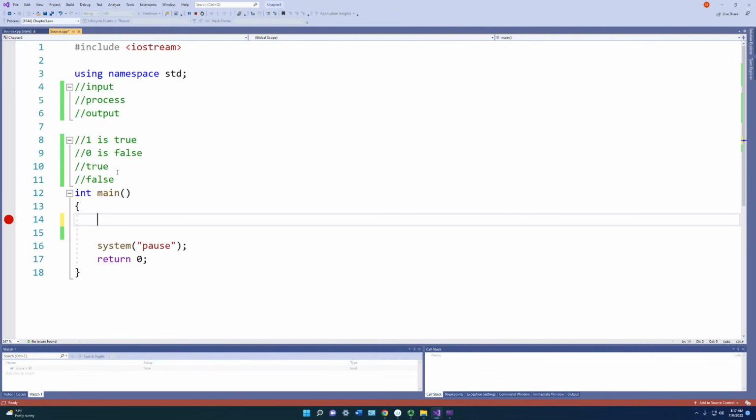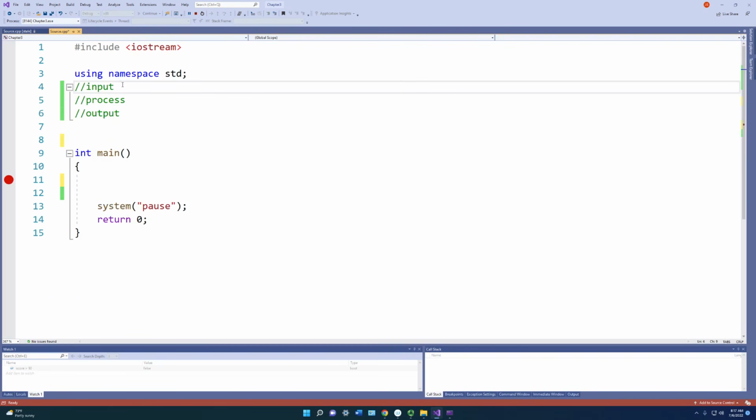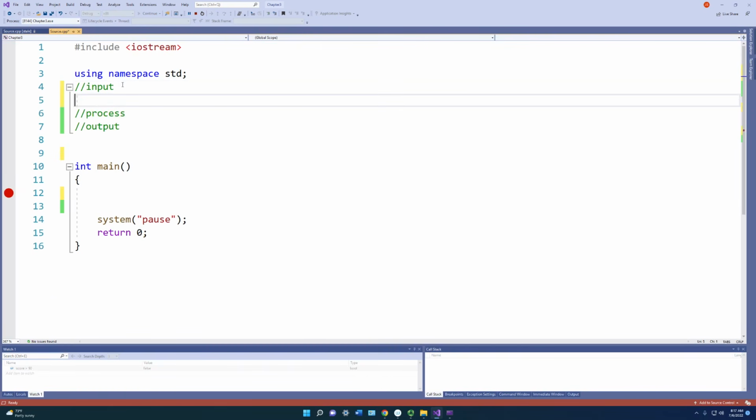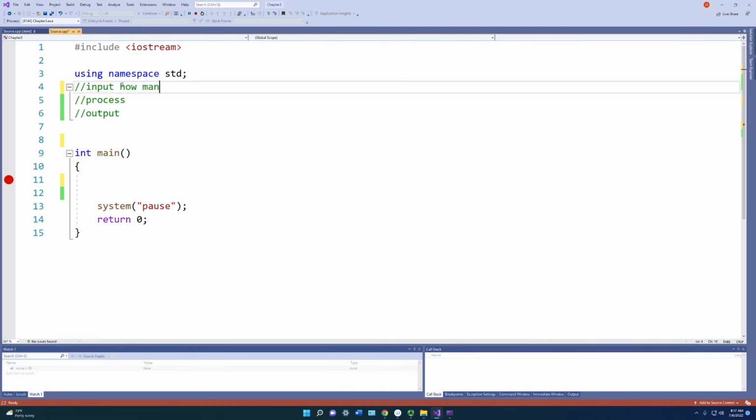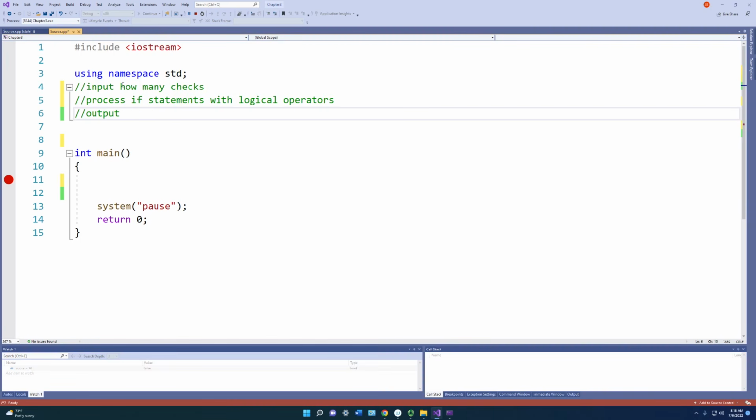So our input is how many checks? How many checks? Our process is going to be if statements, if statement, if statement with logical operators. And our output is going to be the fee.